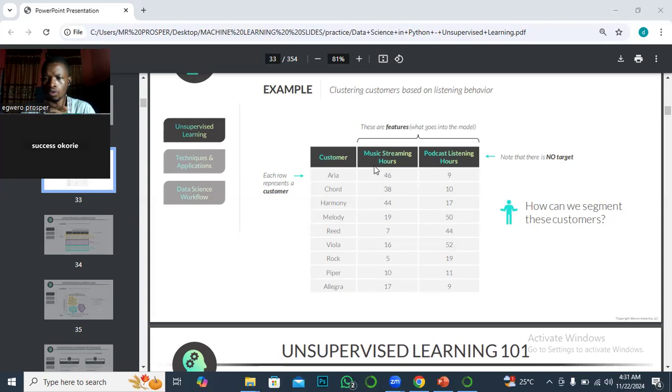Now, you can see that the data is not grouped. This is it in its raw state. So the simple question we should be asking ourselves here is how can we segment these customers? How do we measure the relationship between the streaming hours and the podcast listening hours? That is what our focus is.